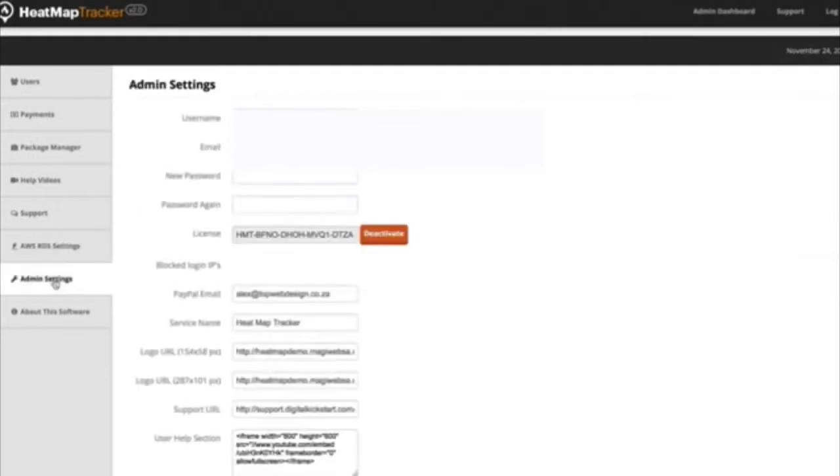Okay, then you also have administrative settings. This is where you put in your PayPal email address. You can put in your logo, so it can be completely white labeled for your own company. Obviously it's installed on your server, so you can put it anywhere on your server that you want. This HeatMapTracker logo will be your business logo. Then you could also put in your own user help section, so maybe you have your own tutorials, your own training videos. You can change that, and you could also change the support URL. So everything is 100% white labeled for your business, and your clients won't see any instance of HeatMapTracker at all.